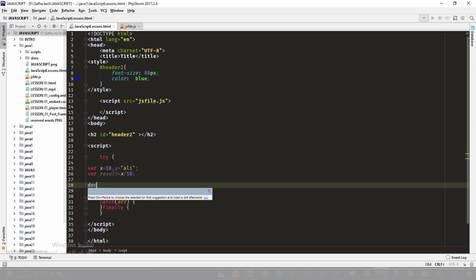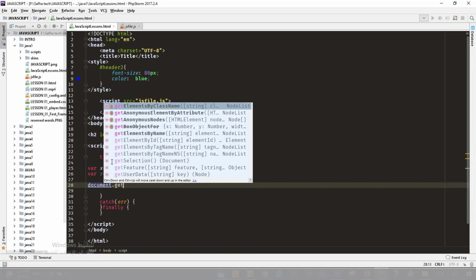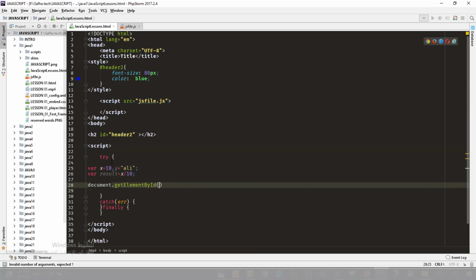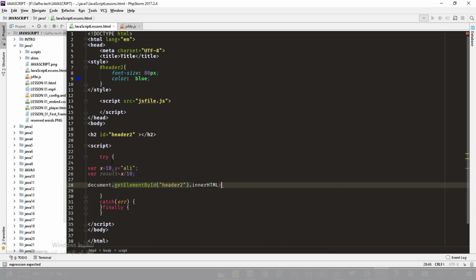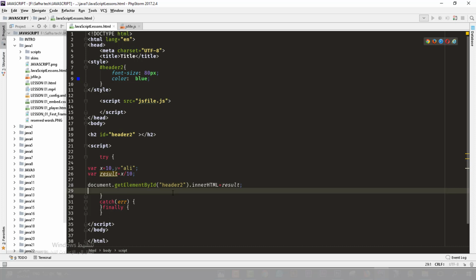Let's write document dot getElementById, then write the id, which is header 1, header 2, and dot. Then here I will write, for example, innerHTML. Then inside it I will write the result. So here, if we print, it will print the result that we have there, because x, which is 10, divided by 10 is great.